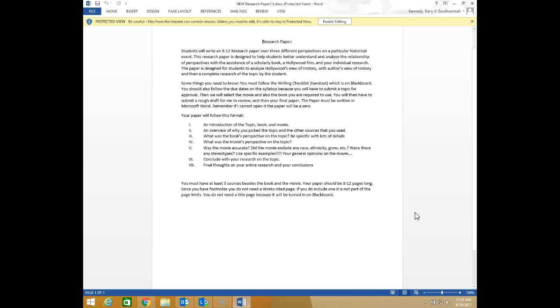And then number 6 is probably the overall biggest section. This is where you are going to use the research you had to argue for or against the stuff that was in the book and the movie. Okay? This is the big section. And then number 7, your final thoughts on the entire research and your conclusions. Again, this is meant to be an analysis. You are judging what someone else wrote using something else.